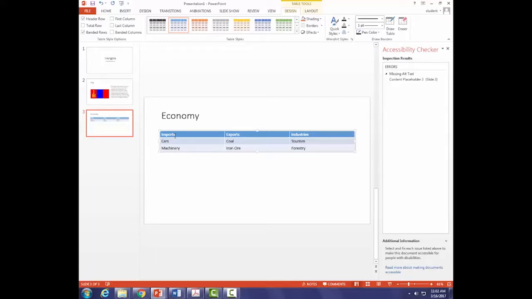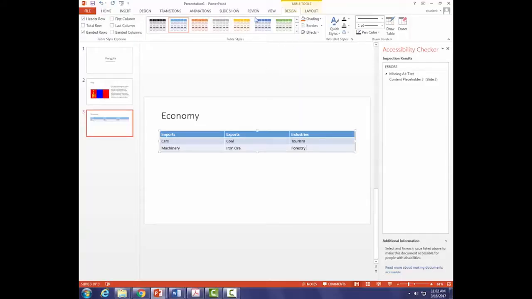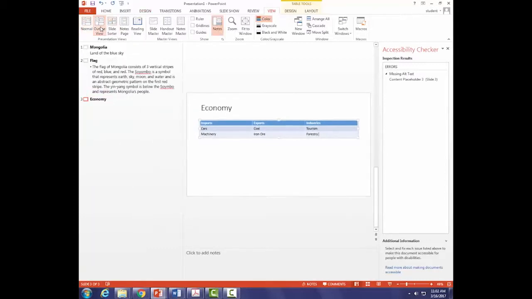Okay, so if you look at the accessibility checker, it says you're missing alt text for the table. Now, I told you anything we put in those buckets or containers would be accessible. I said there were 2 exceptions. So let's look at the exceptions now. I'm going to go up here to my ribbon tab. I'm going to click on View, and I'm going to click on Outline View.